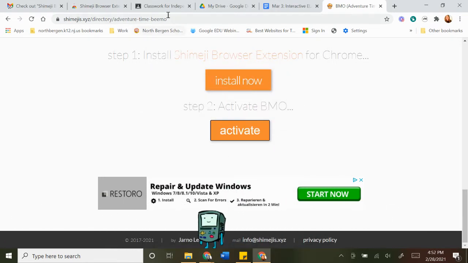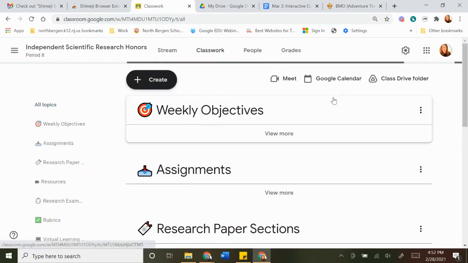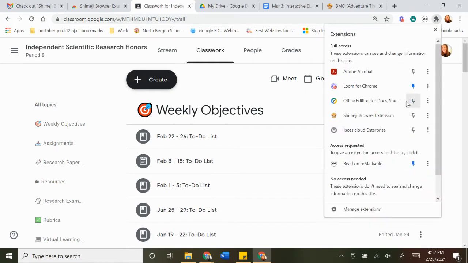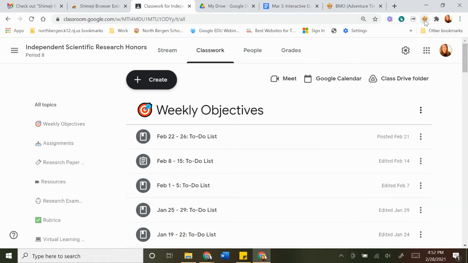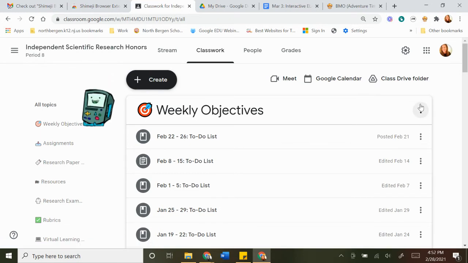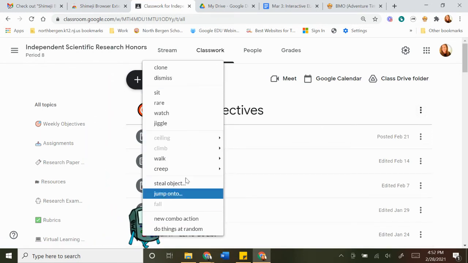Okay, so what I'm going to do now is go into Google Classroom. I'm just going to refresh the browser. And then I'm going to go up to my extensions. I'm going to make sure the Shimeji browser extension is pinned. Now I'm going to click it. I'm going to choose BMO. He's going to drop from the sky. Now I'm going to right click on him, and this is all his commands that he could do.